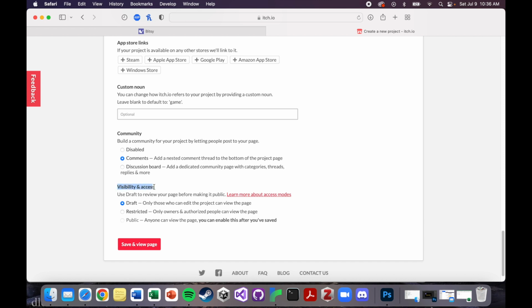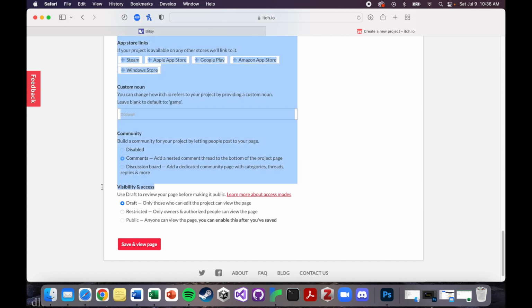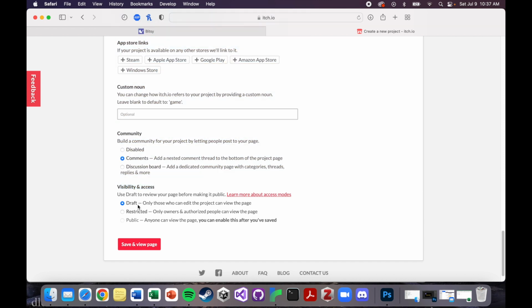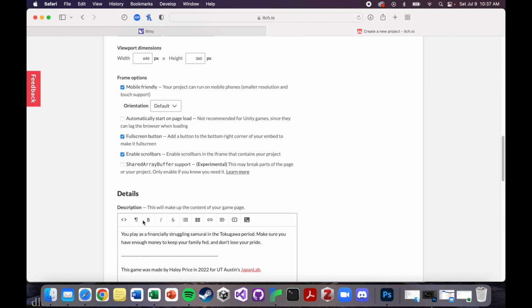So visibility and access is one important thing for if you're submitting this as an assignment. While you're working on this, you're going to want to leave it in draft so that you can make changes and try different things out and see how they look. But when you are going to submit this to your professor, you either want to go with restricted, which basically is you can give your professor a link to the game and a password to be able to access it, and then only they can play it. Or you're going to want to list this as public so that everybody can see it, everyone has access to it. So then let me show you how you upload your game real quick.